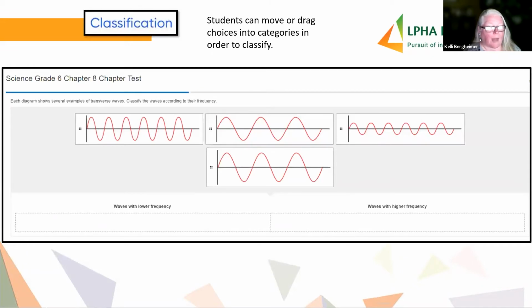We have a couple more item types to talk about. Classification is one of those. Students can move or drag the choices into categories. So again, it's hard to see on here because of the contrast, but the waves with lower frequency is one category and waves with higher frequency is another category. And so students can drag anything that has one of these draggers on it to particular categories.